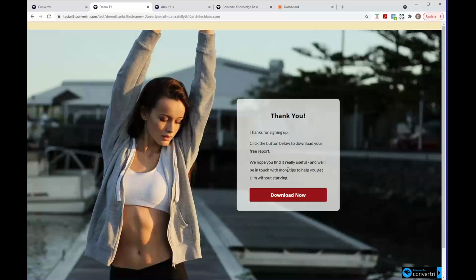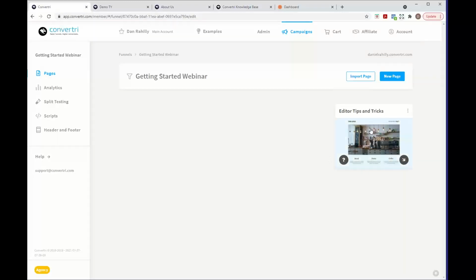After I've talked you through how to do that and how to set that up in Convertri, I'm going to go through some of my favorite time-saving tricks and tips in the editor, as well as showing you how to mobilize your pages and how to build out your pages in desktop so that they mobilize well and that you save time in the mobile editor. So without further ado then, I'm going to get started with the lead funnel demo.